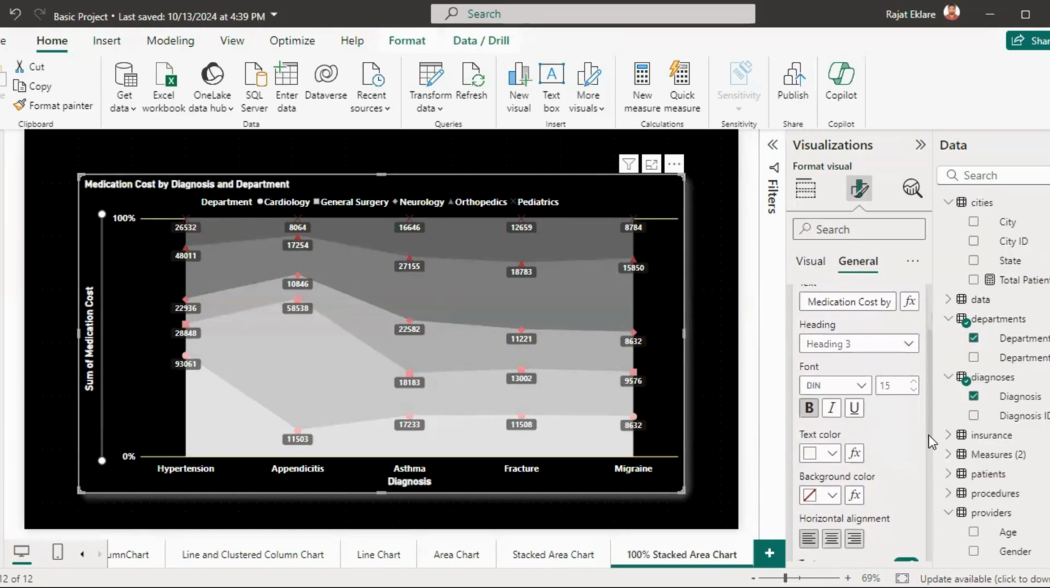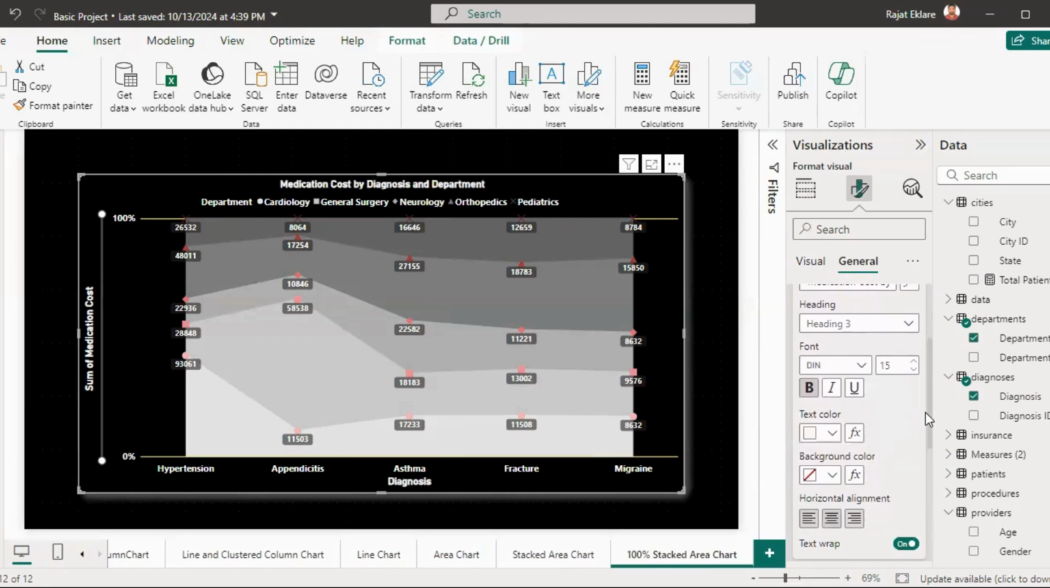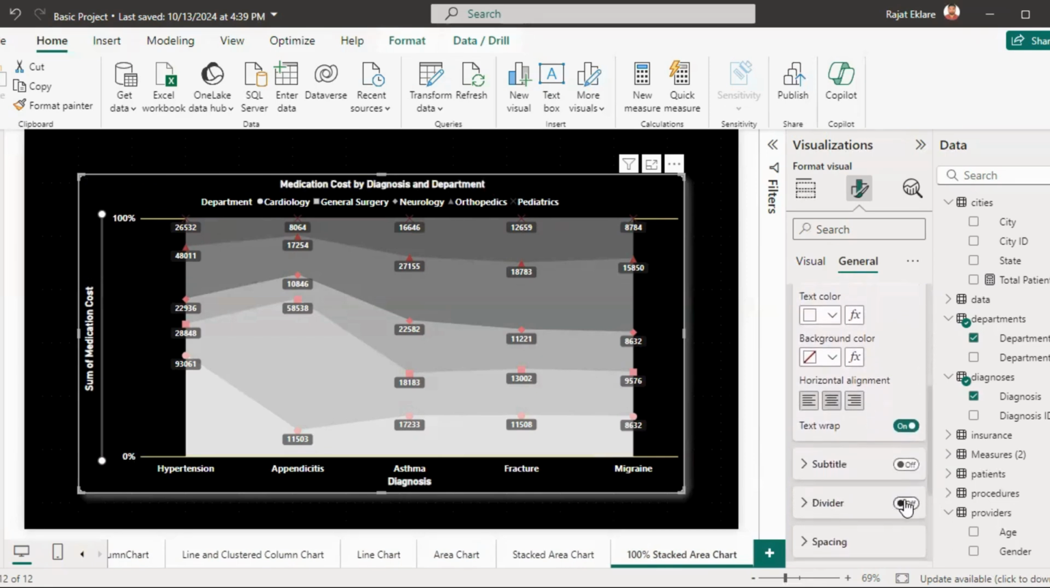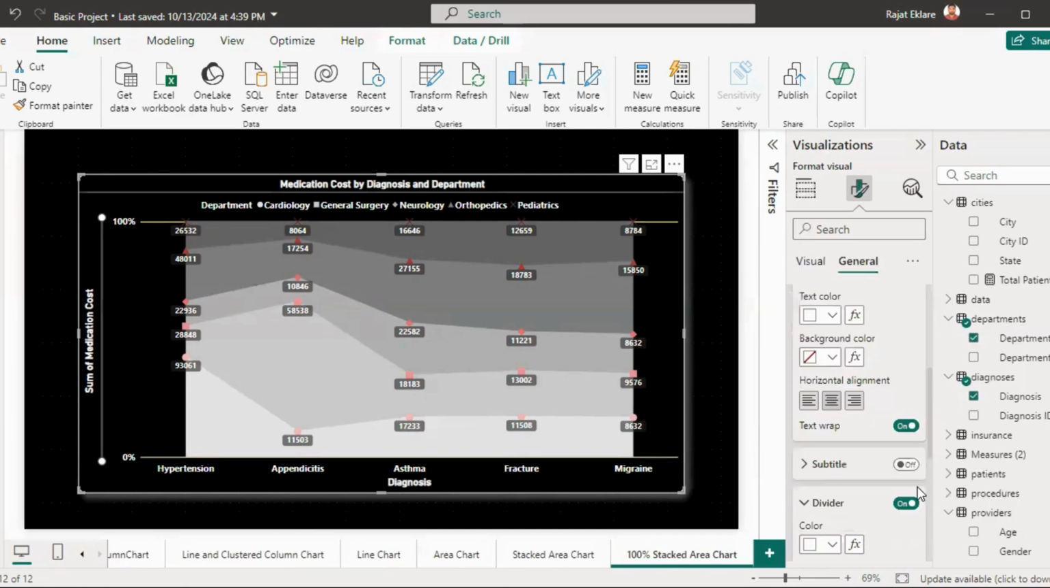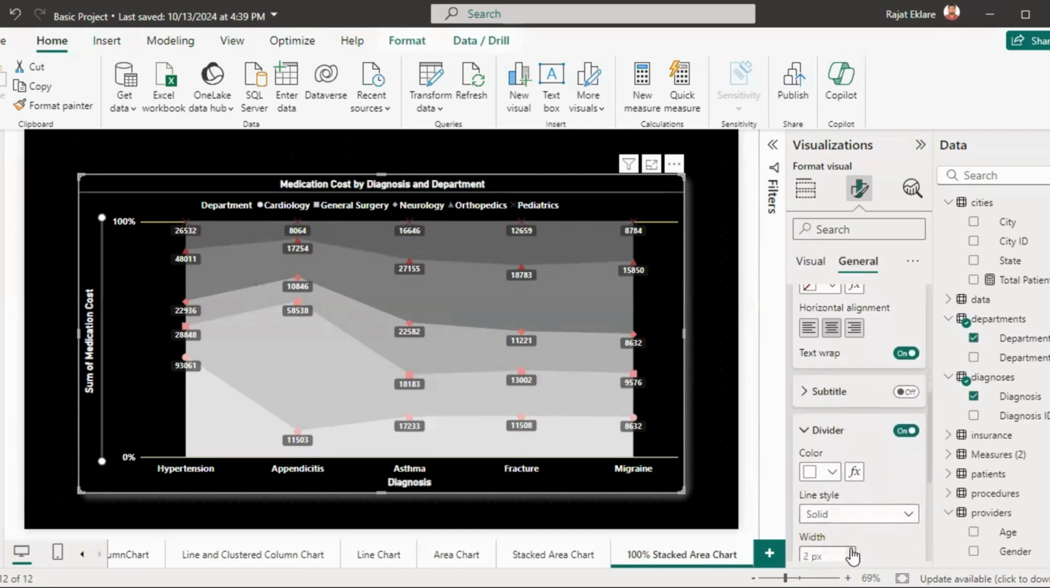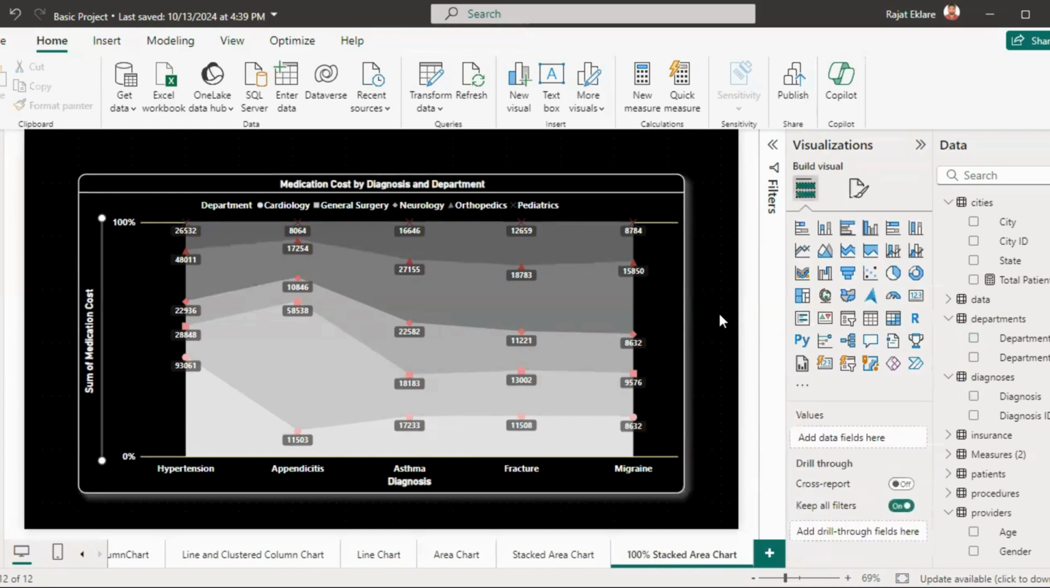And right now the title is aligned towards the left side, so we will center align it. And to separate the title from the visual, we will provide a divider line with white color and line size as 2 pixels. So this is done. So these are the steps which you can follow for creating a 100% stacked area chart.